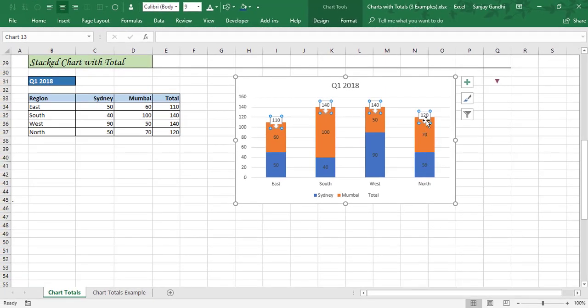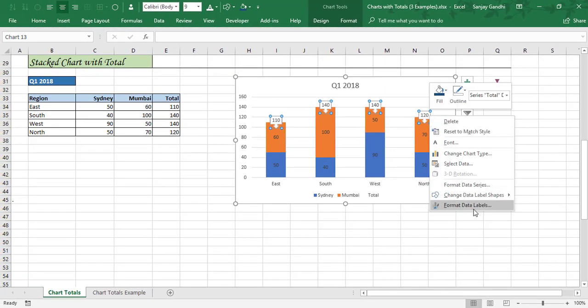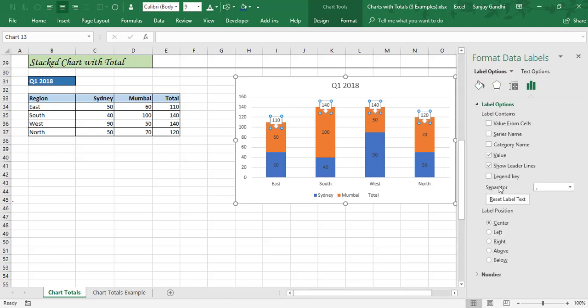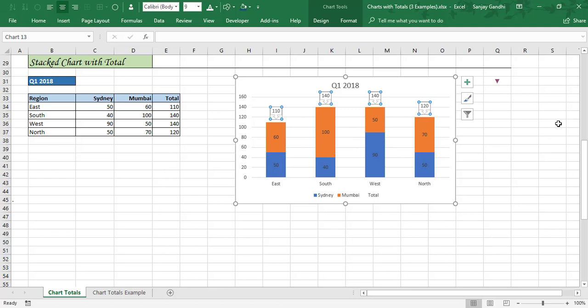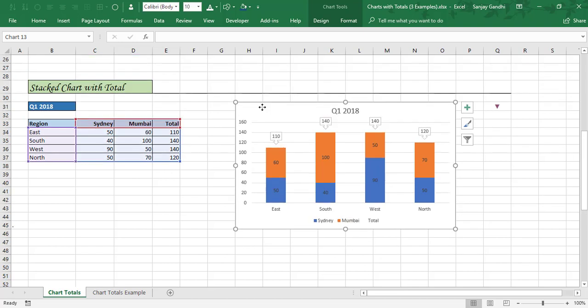If I now open, for example, the format properties over here, I can choose above, and that goes up decently enough to show my values correctly. And my totals are ready. All I need is formatting now. Clearing this total from here, click the legend once and again to select total, and delete that. So let us now try to format this again.